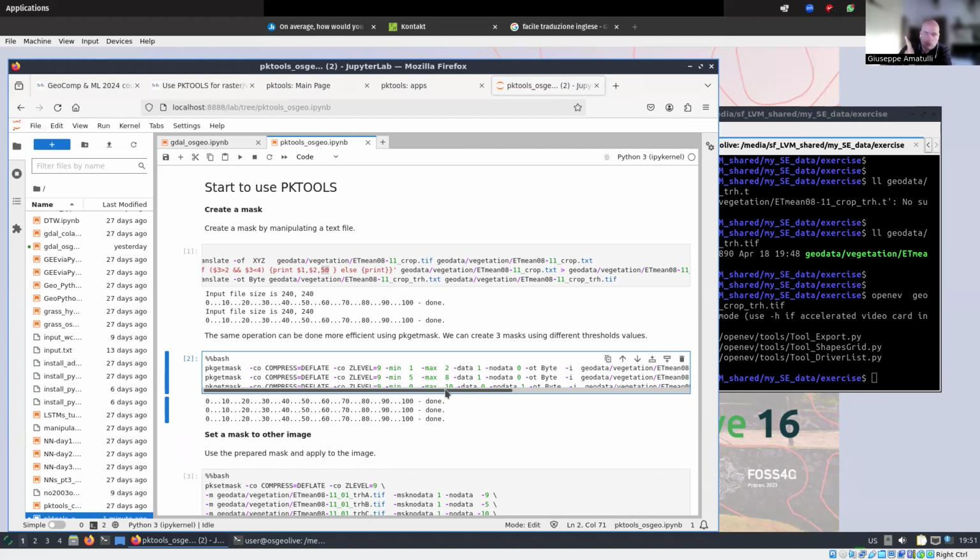Where it is not true, put 0. As you can see, I'm creating a binary image. I'm setting the output type to byte because my output in the final image is 0 and 1, so I don't need floating point, float 32, or even integer 32. I don't need all this information, I can use the byte. And as you can see, it's very small.